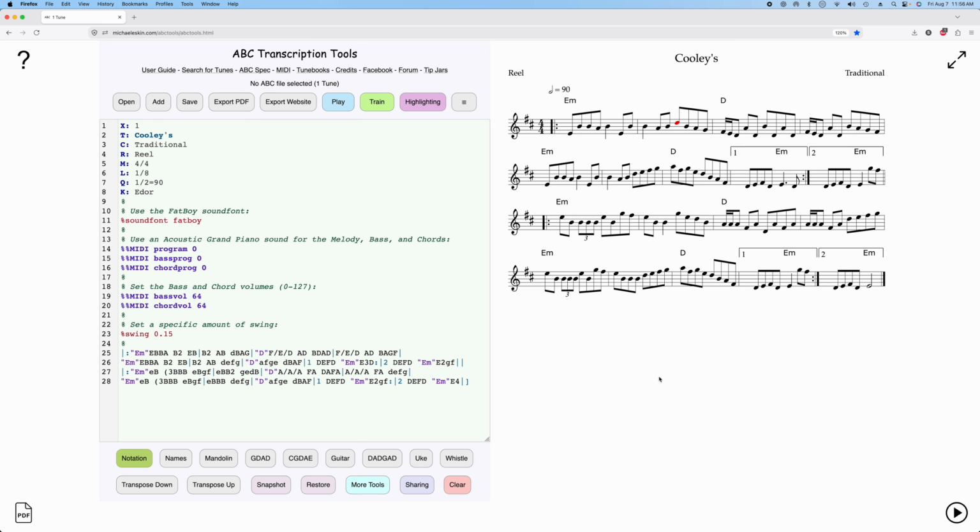So anyway, just wanted to show you that if it's a feature that you don't like, you can either disable it temporarily for a particular tune, or you can disable it globally for the tool.